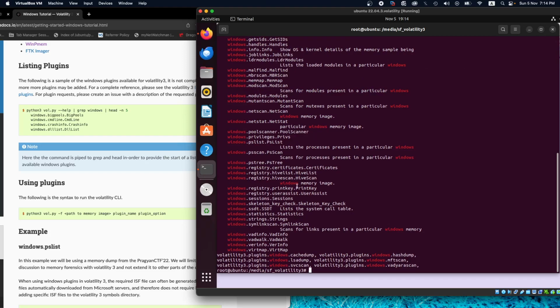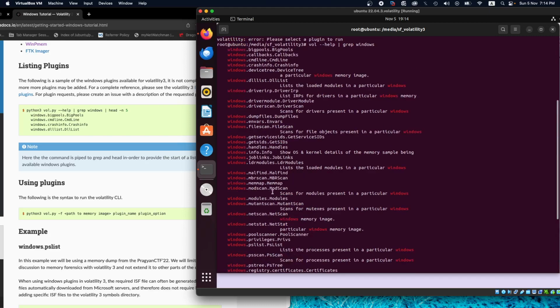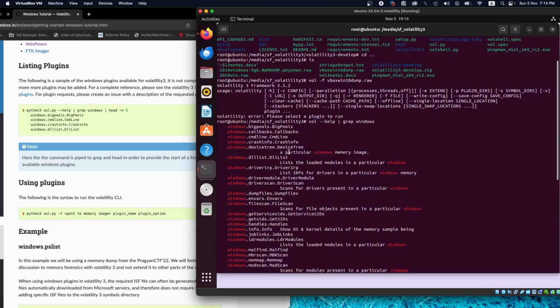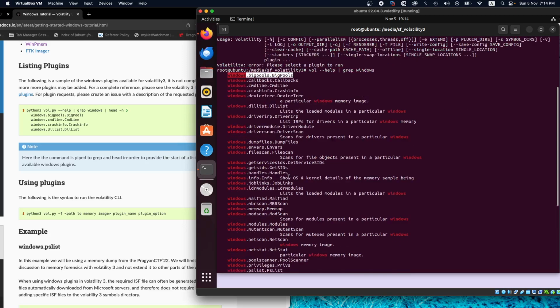Okay, so these are all the ones I have. So where's the hash dump? See, it's not in here because I'm missing the OpenSSL library. So there's a couple of them that I'm missing because of that. So these are the ones you can call. All of these commands you can call. Okay, every single one of these, and it's supported right now out of the box.